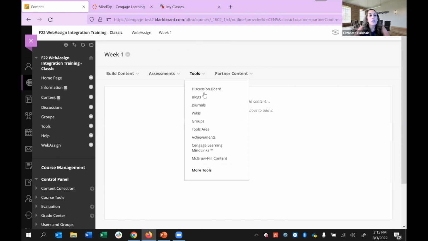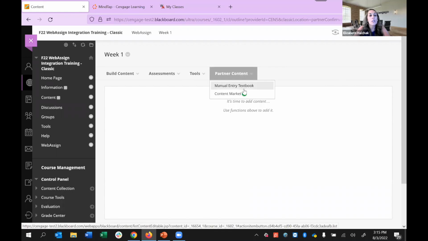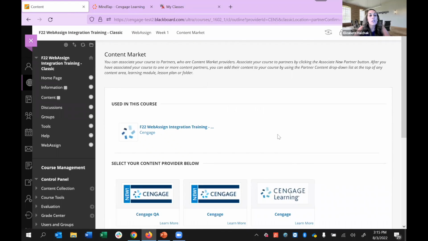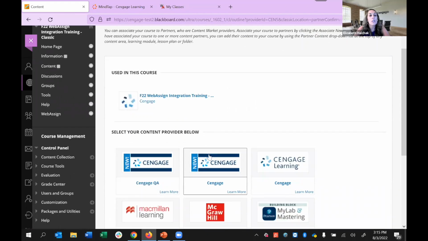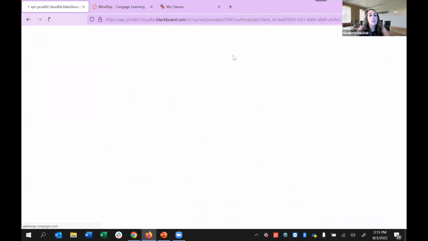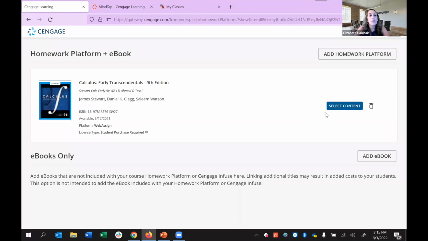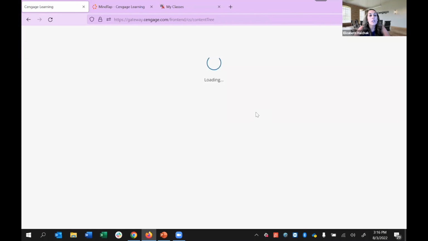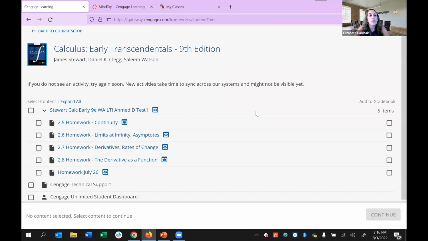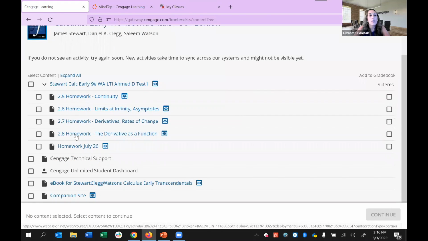And again, you still have that partner content folder up here at the top. So from the menu, I'll choose Content Market again, just following the exact same process. I'll click on my Cengage Tool and select content. And now what we'll do is add in those assignment links. So I have my assignments that I've built.